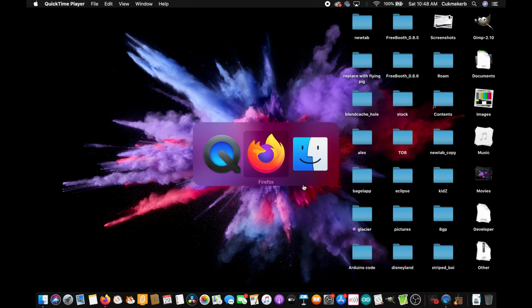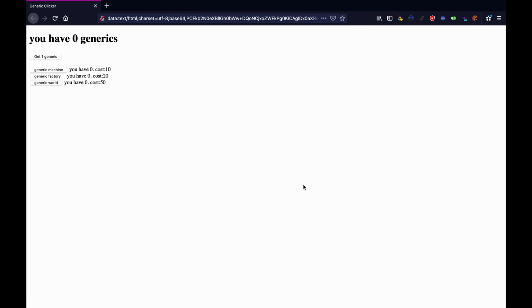Today, we are going to be... First, we're going to add a price system so that now, if I get 10 generics, I can buy a generic machine, but I can't buy more until I get to 10 generics again.